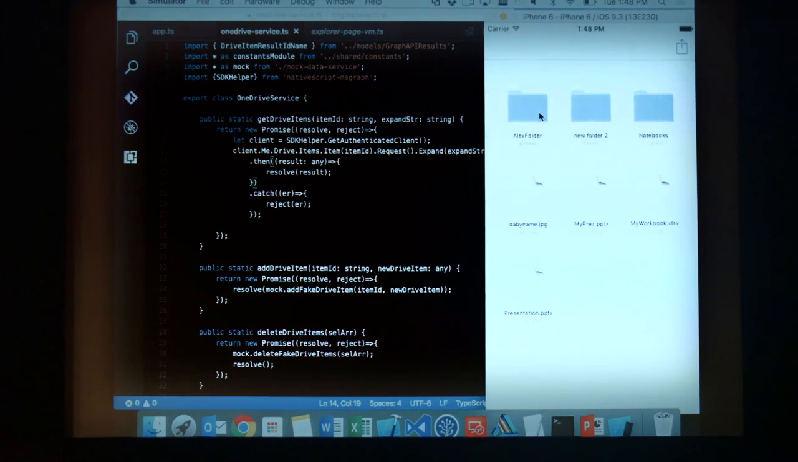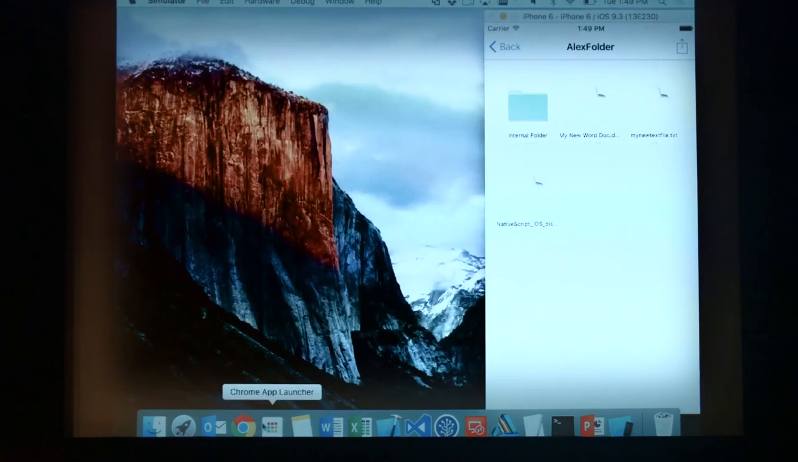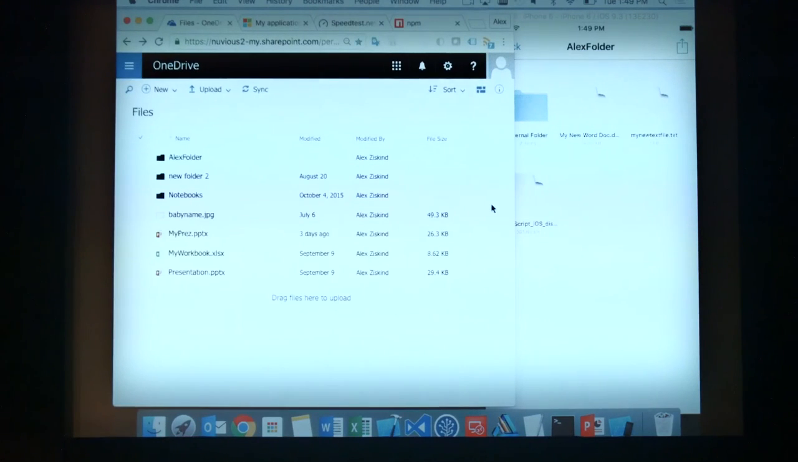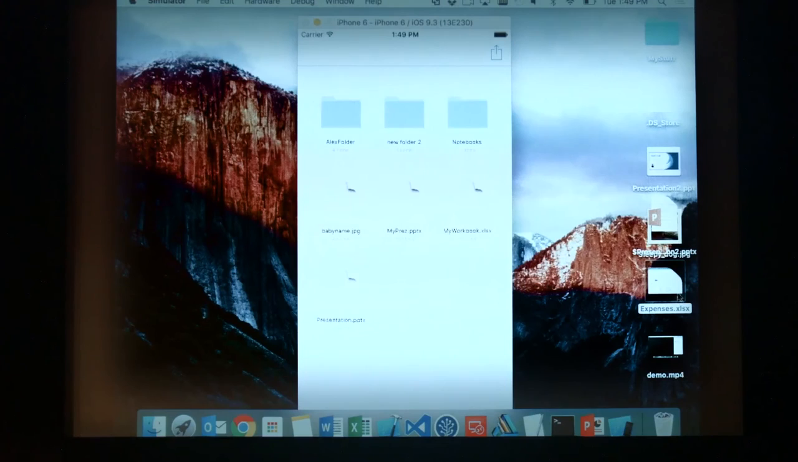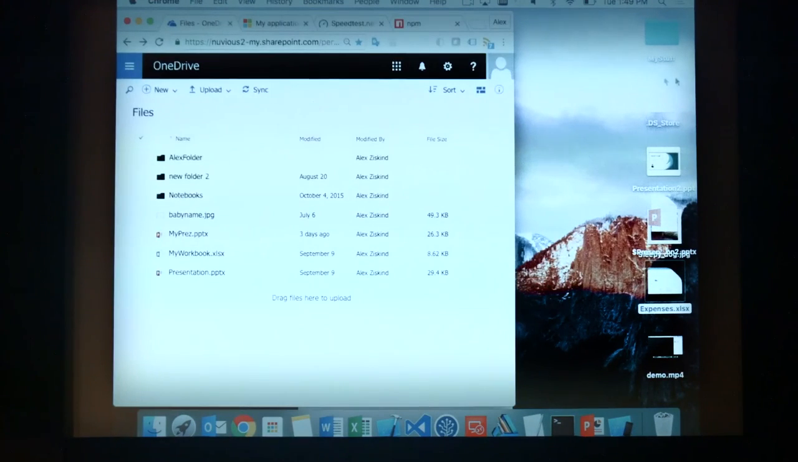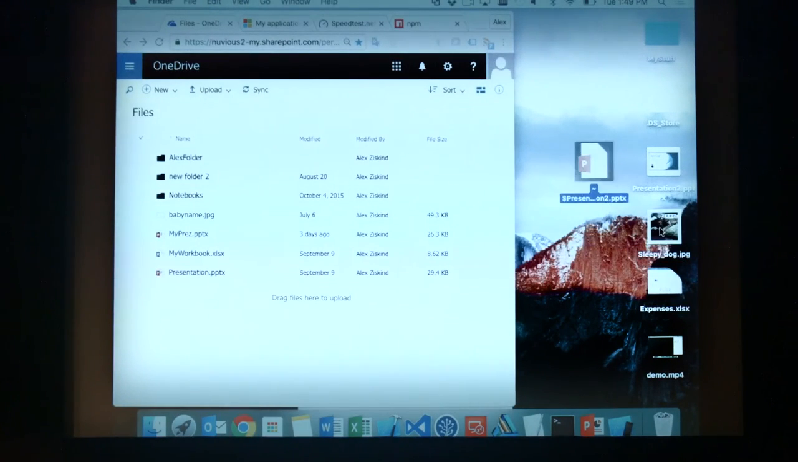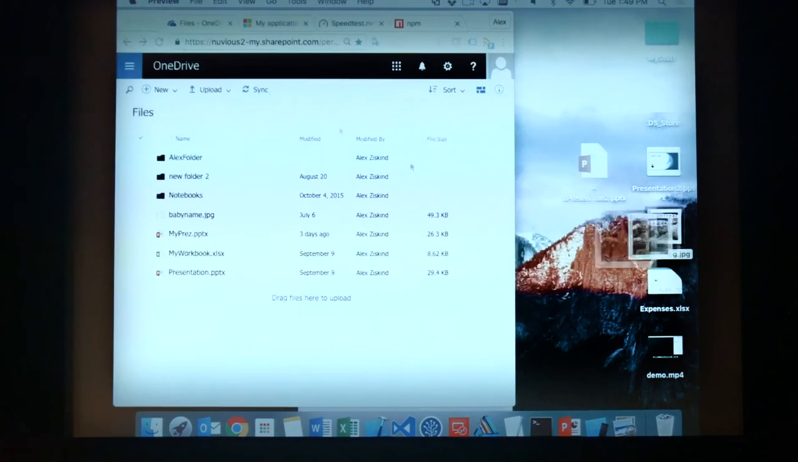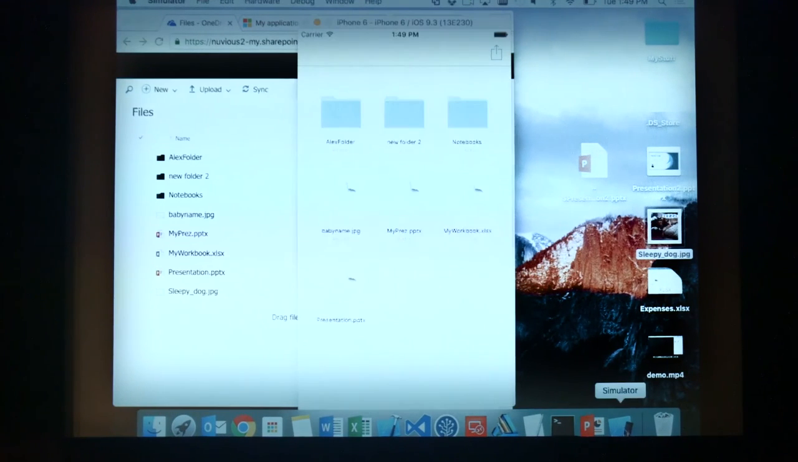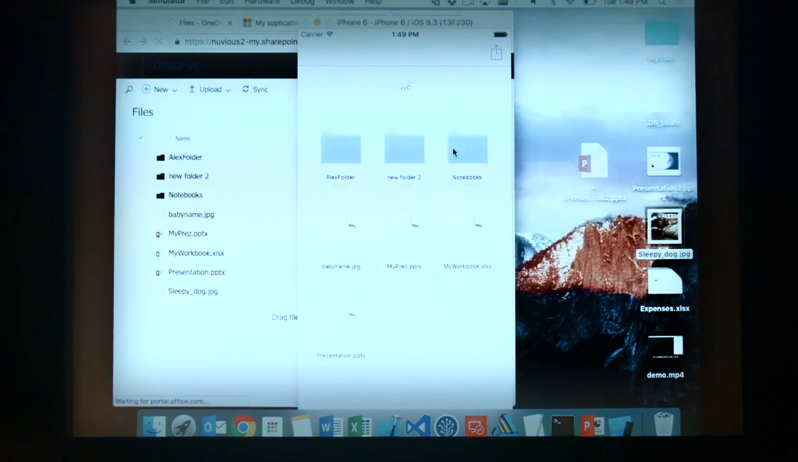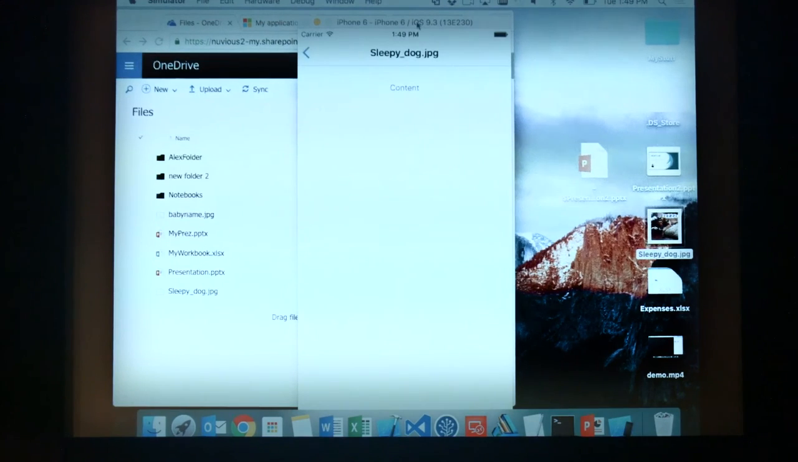Okay, so I have these files and folders, as you can see. I'm going to try to go quickly now here. So as you can see, they're basically the same as we have here in OneDrive, right? So, for example, I have this little picture here of a dog sleeping. I'm going to go ahead and upload that to my OneDrive. Upload it successfully. And if I refresh my app, there's my sleepy dog right there.